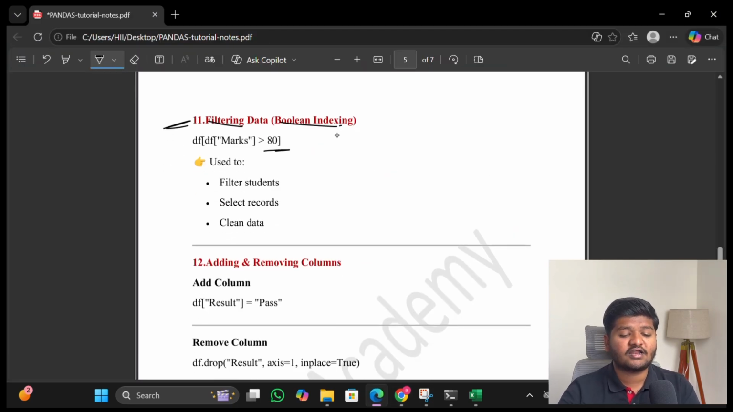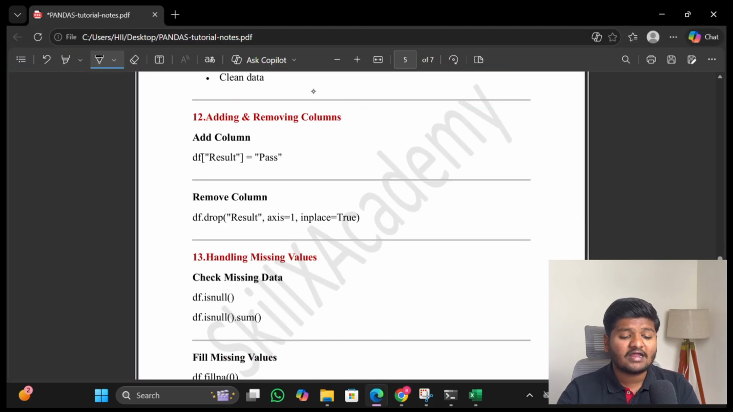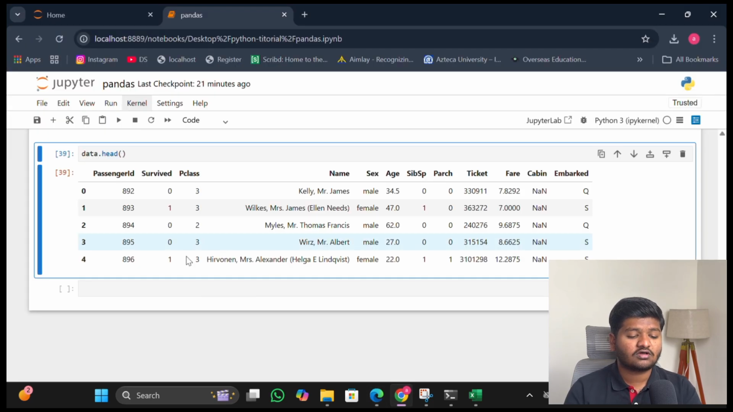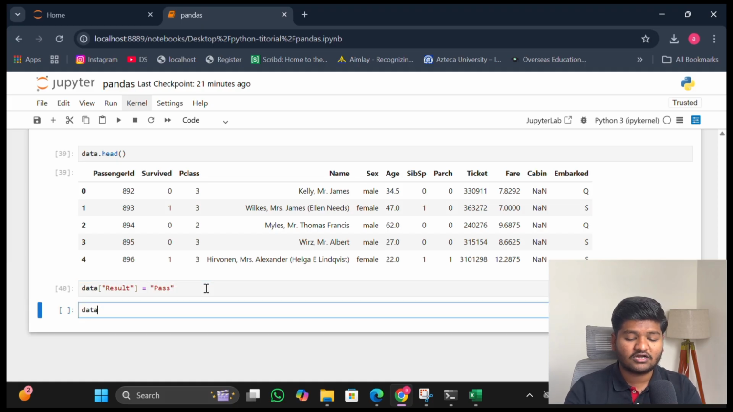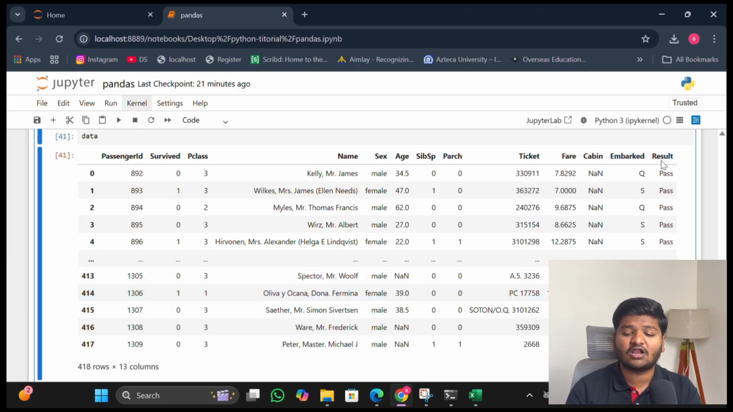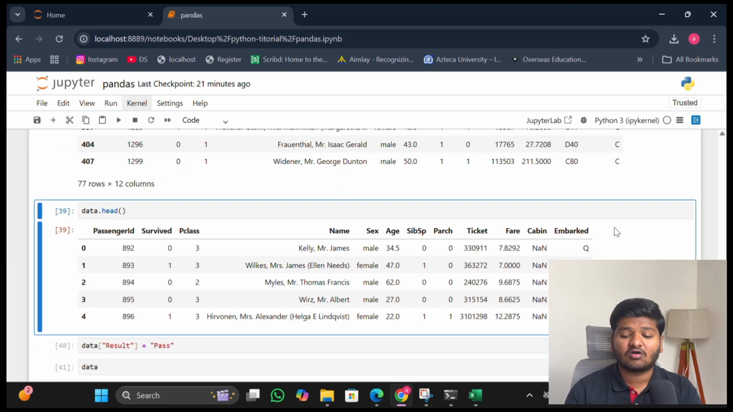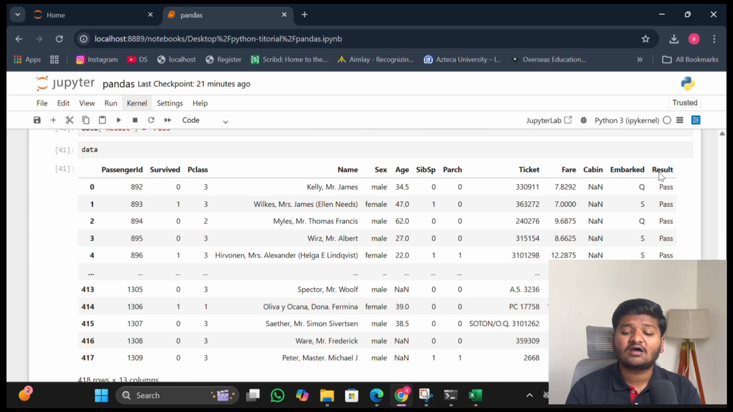Understood, right? Filtering data, Boolean indexing, then adding and removing columns. How to add it out? Simple, guys, simple. Just go to the Jupyter Notebook and you need to add something called data of, for example, I am adding data of result equals to pass. If I do Shift Enter and if I try to see the data, you can see here the result column. Before that you can't see the result column. This is how we can add the column.